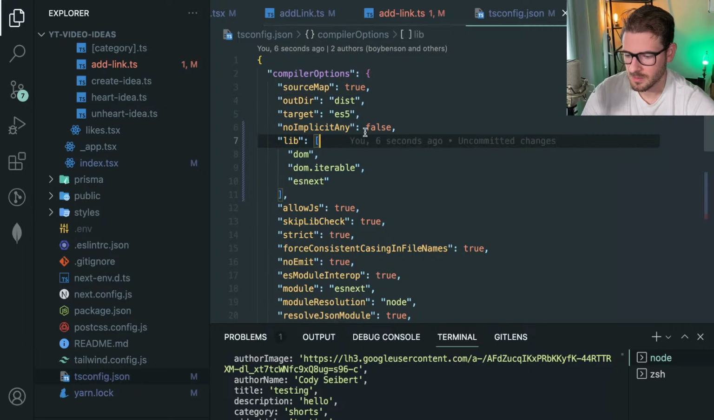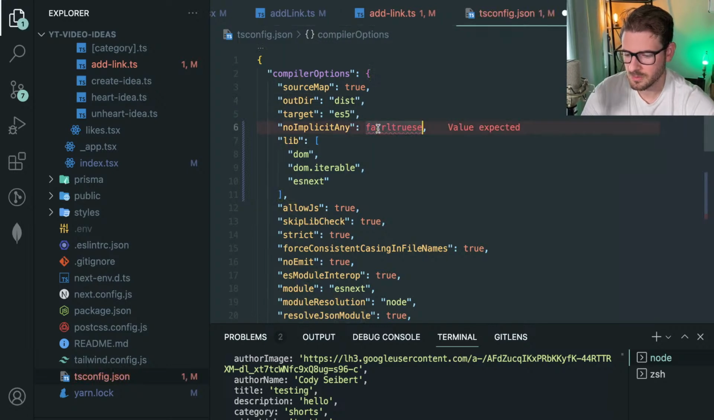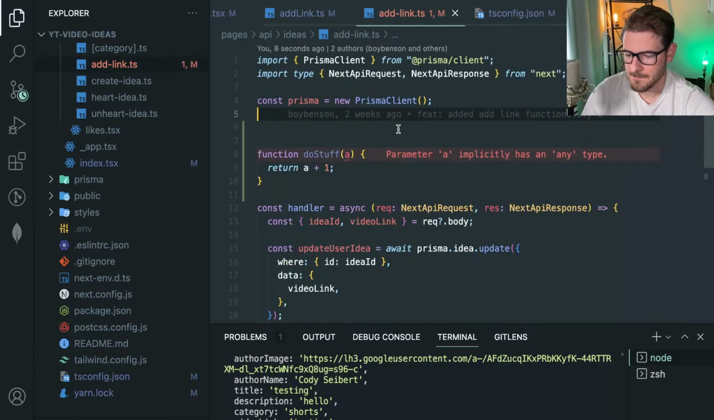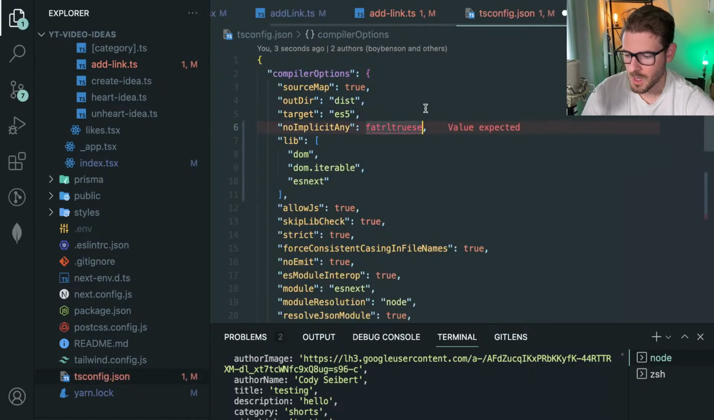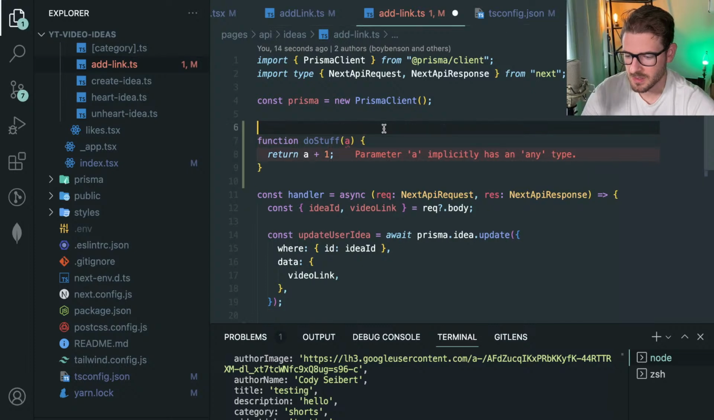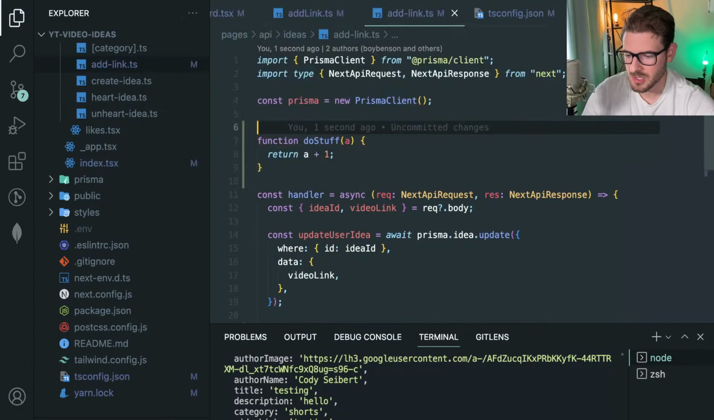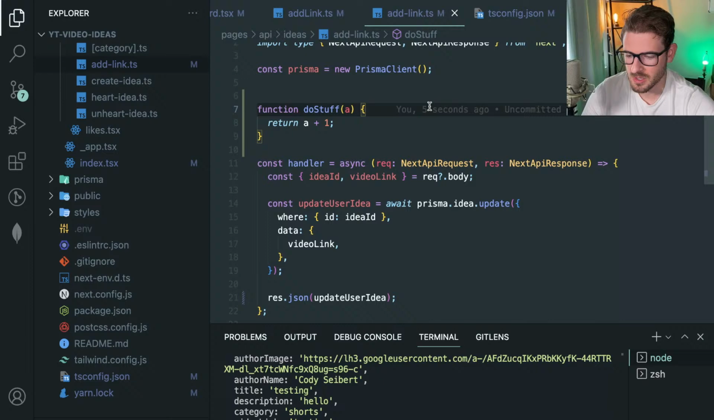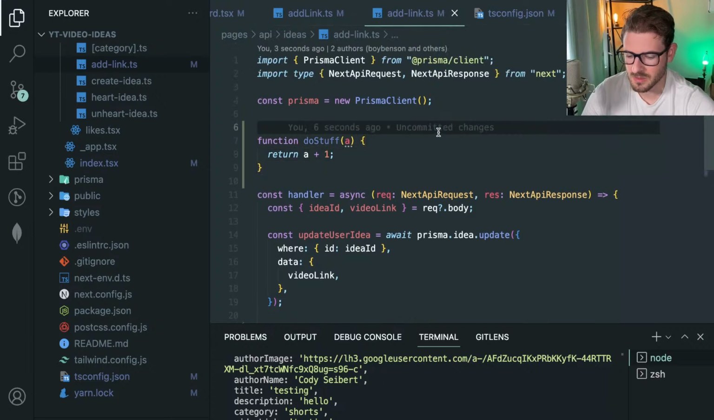And maybe it needs to be true. And like I said, I don't know what I'm doing. So you think this would fix the stuff. Let me reload this, restart the TypeScript server. Sometimes you have to restart it. I think that might have fixed my issue.